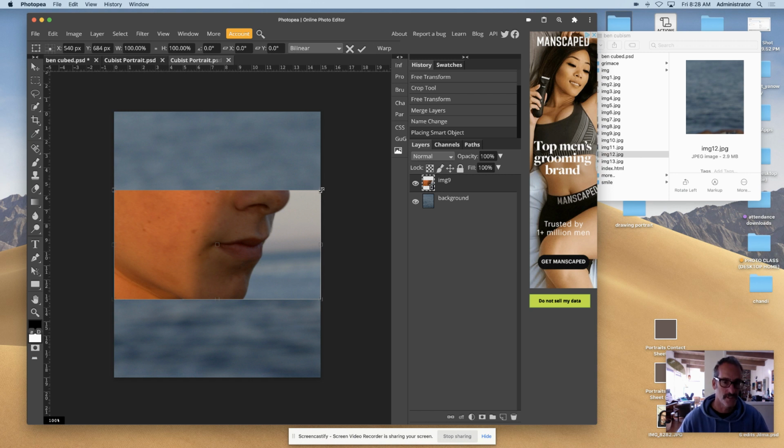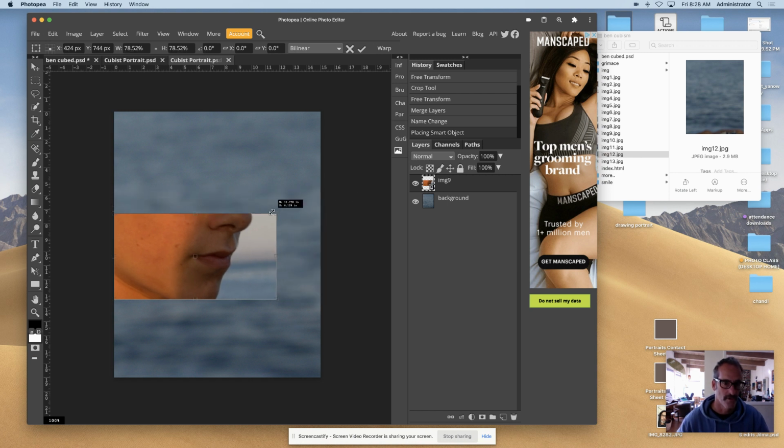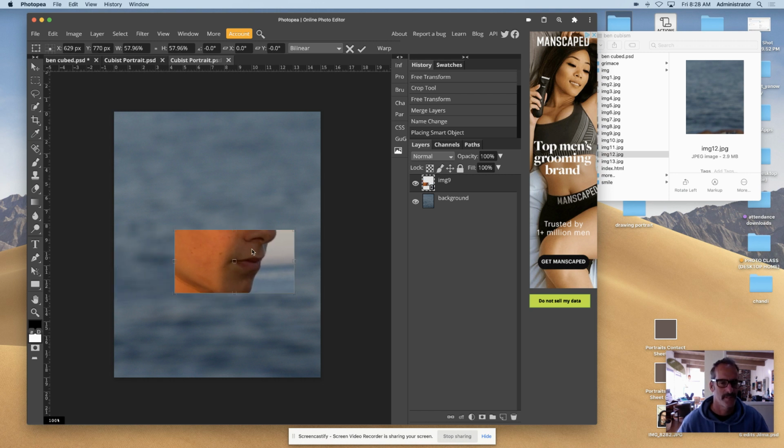I can hold down Shift, grab a corner, and resize it without distorting it. I don't want to stretch anything out. All right. And then I'm just going to place it somewhere on here. And then I could start cutting the pieces as well, right?